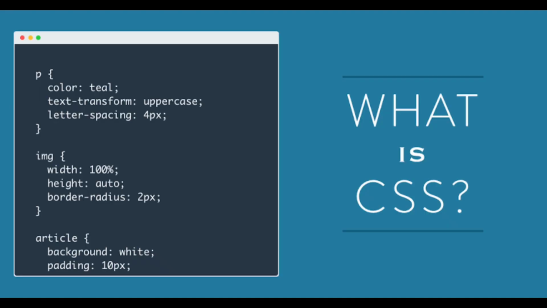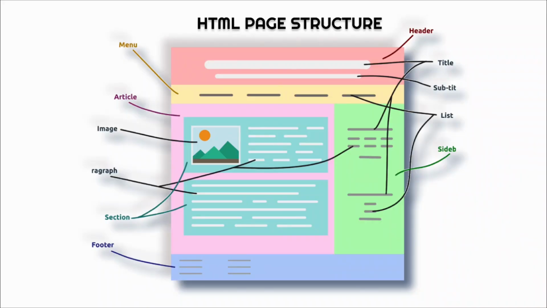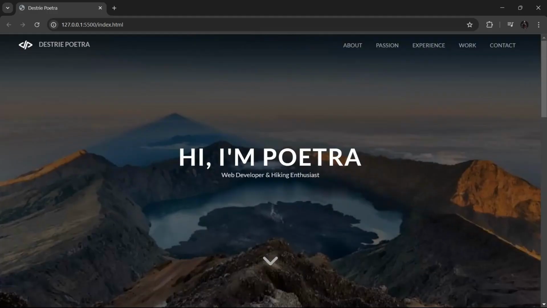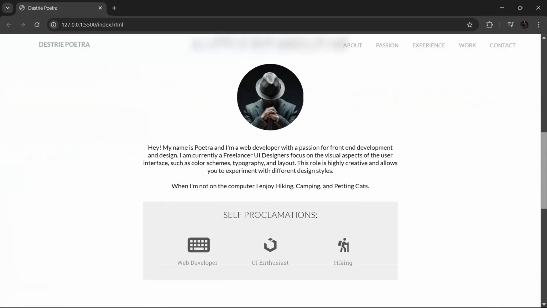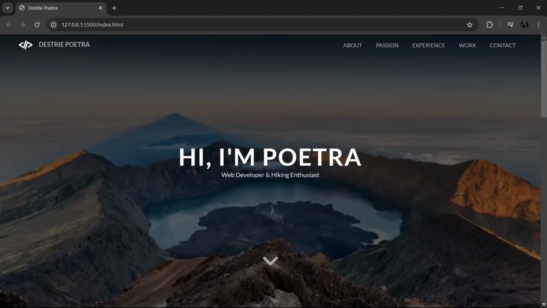Let's start with the basics. What exactly is CSS? CSS stands for Cascading Style Sheets. Think of HTML as the structure of your website. It's the content, the headings, the paragraphs. CSS, on the other hand, is what makes that structure look good. It's what allows you to control colors, fonts, layouts, and so much more.